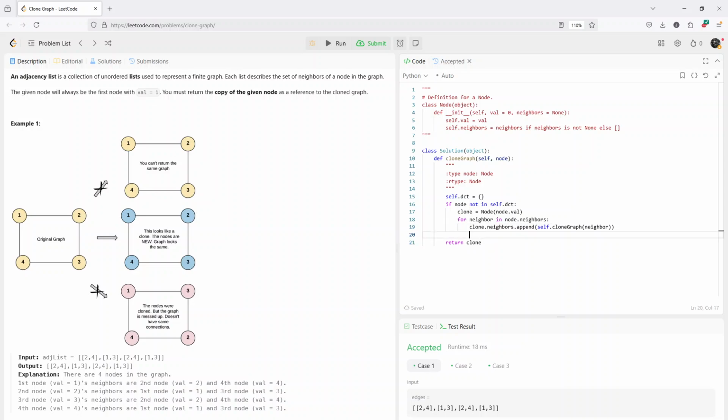And then we have to handle the case where the node already is in the dictionary. So then clone would just be self.dict of node. And then here we got to make sure to add the clone to the dictionary, so self.dict of node equals clone. And that should do it, except for one thing, is that when we call the clone graph, we're going to have the dictionary be empty each time. So we won't want that. We want to reuse the same dictionary each time we call clone graph.